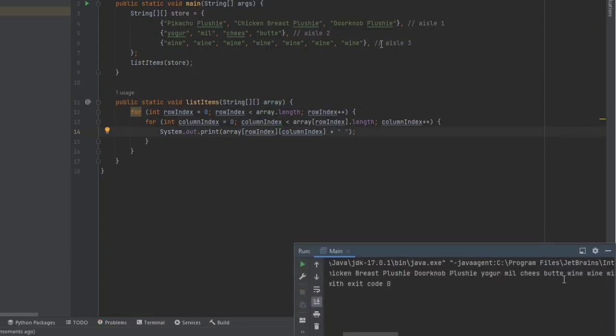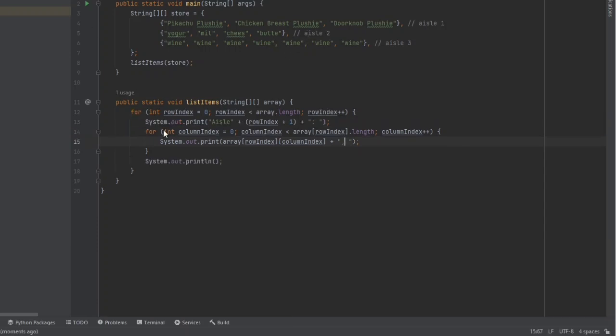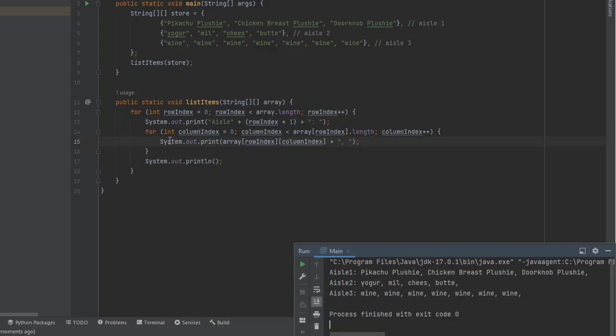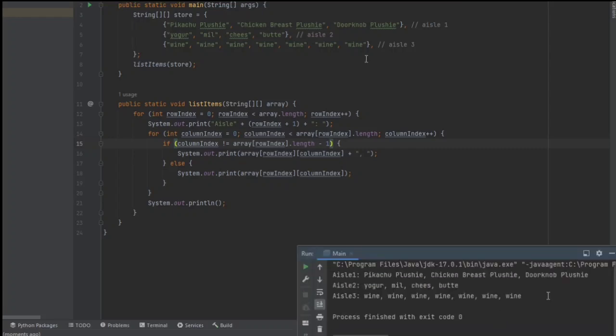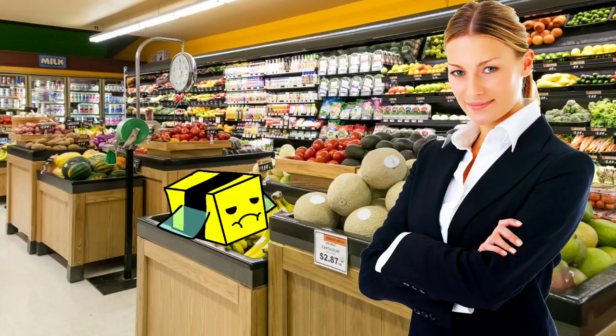Now let's add a statement that prints out what aisle each item is on. That can be done easily by just adding a couple print statements. So perfect, now it lists out every item. If we add an if-else statement that checks to see if we're on the last item of the array, and if so, it doesn't add a comma to the end of the item, we can fix that weird comma issue. And now we can see what items are on which aisle, because it's all labeled out clearly for us. Alright, now you should know where your desired item is.